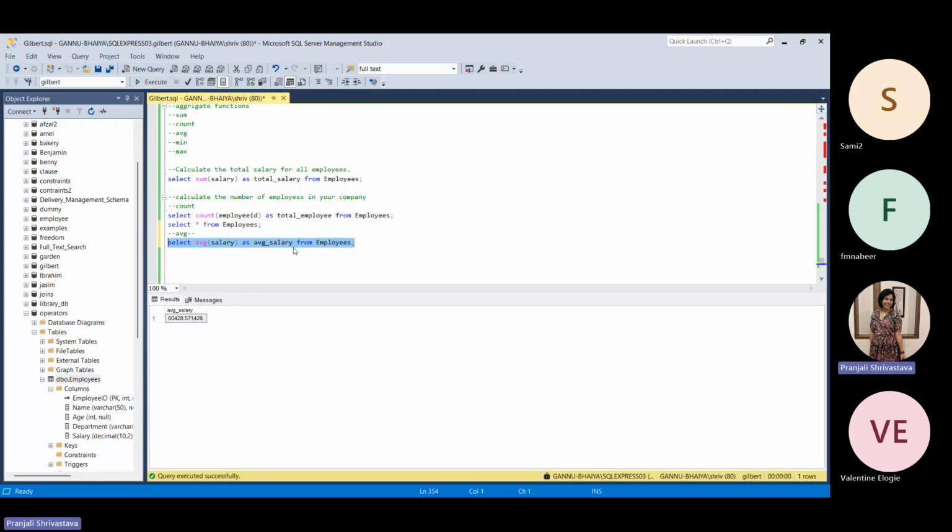So this will calculate the average salary of the employee. After that, we have minimum and we have maximum. Suppose I ask you, I want to know what is the minimum age of any employee in your company. For that, similarly, very simple.